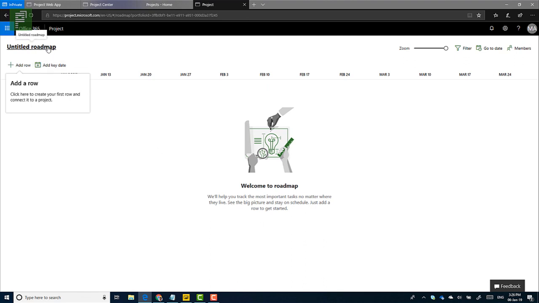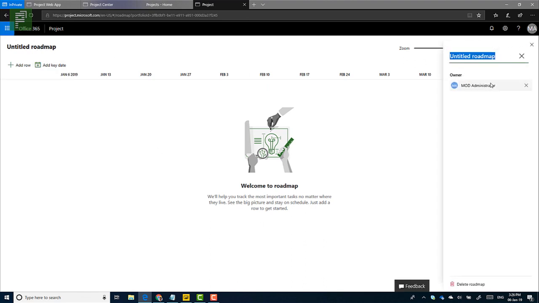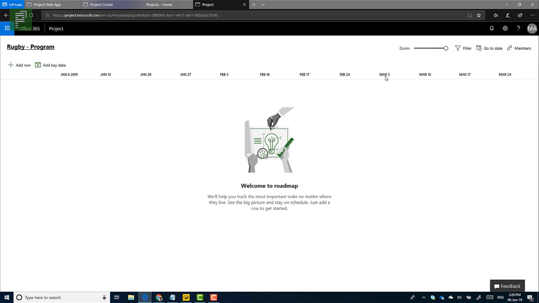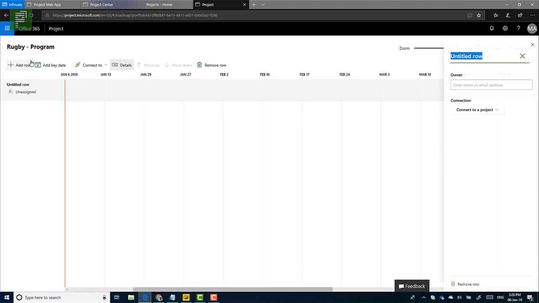Well, I'm going to be bold and I'm going to give it a name first. And this is going to be a roadmap for the program that's called Rugby. I used to be a rugby player in my youth, so this is going to be very exciting. Rugby program, and I am the owner, and this is a demo environment, so I'm MOD administrator, and I'm just going to click this away, see if that happens.